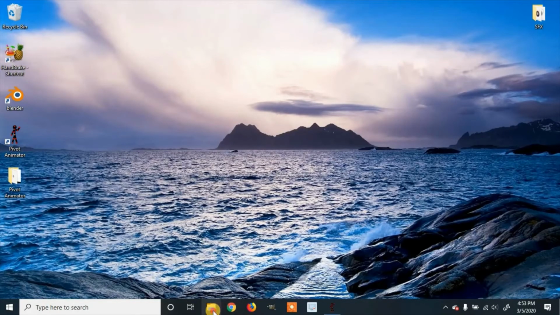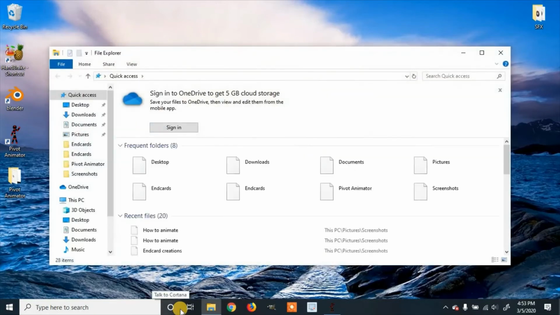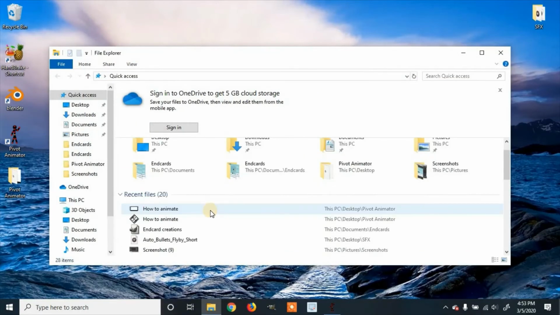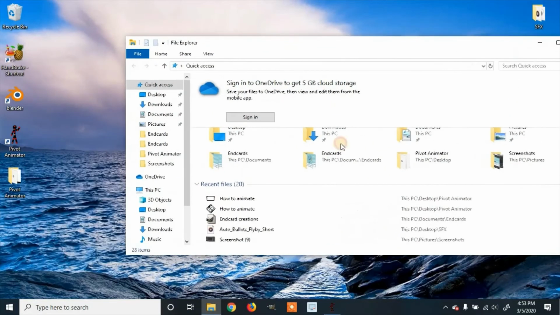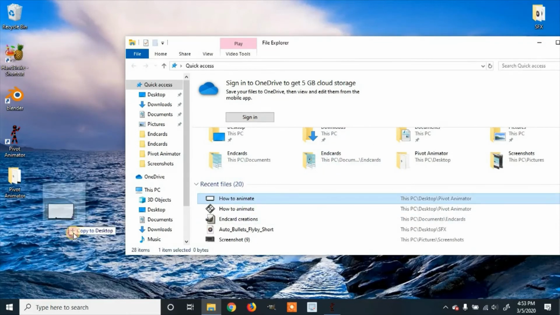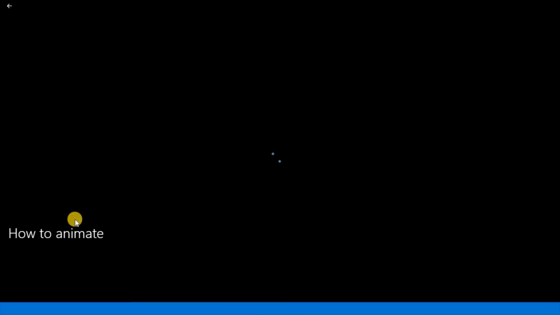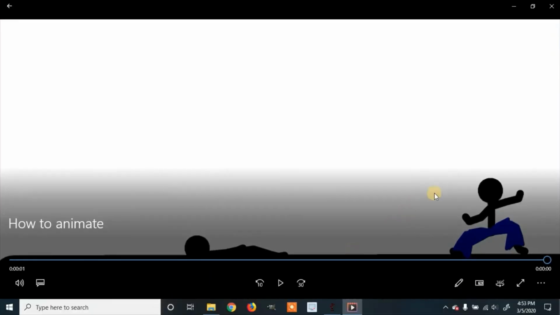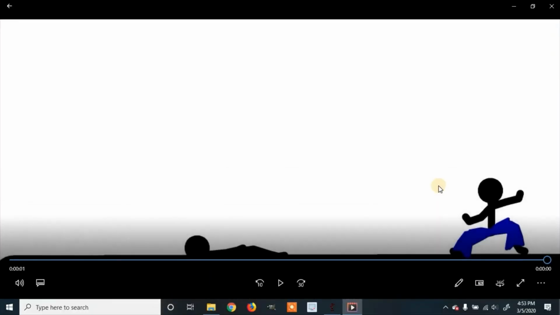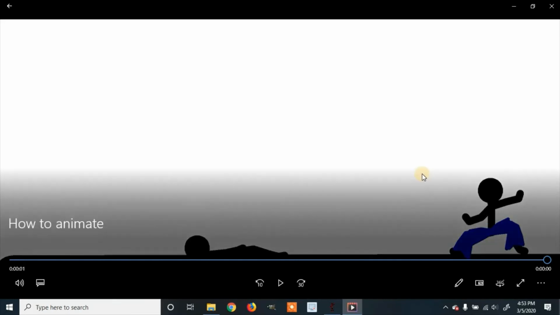And now, go to your file manager. You can see you saved it. We're going to drag that and put it into our desktop. And then you can watch it. That is how to export in Pivot Animator as a video.